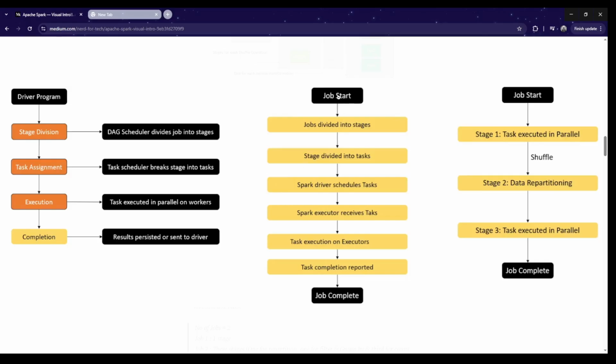And how the job starts: the job divides into stages, stages are divided into tasks, the Spark driver schedules the tasks, the executor registers the task, executes the task, completes, and then the job gets completed. So this is another flow. With shuffle, the job starts, tasks are executed in parallel, and then it does a shuffle. It repartitions the data, then again the tasks are executed in parallel, and then the job is completed.